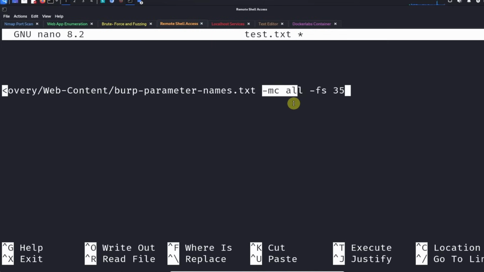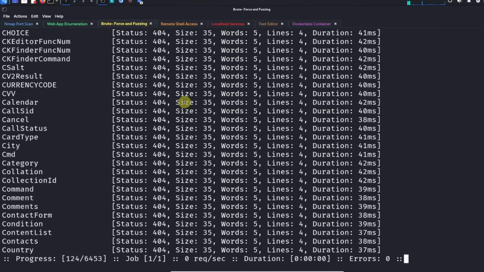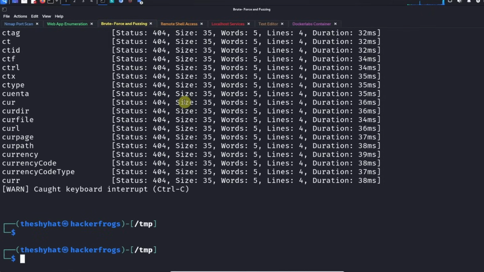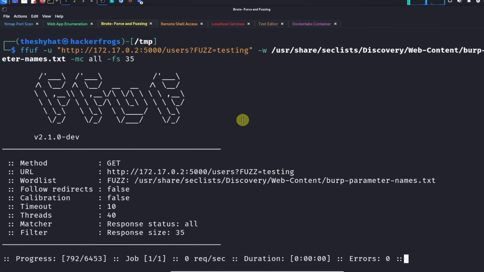We're going to get all of the responses from the web server, but we're going to try to filter out everything that comes back of a certain size. So if I run it without the filter, then it's going to give us the result of sending all these different payloads over here. But all of the ones that are incorrect are size 35. So we need to filter these out. So we're just going to tack on a filter on size 35.